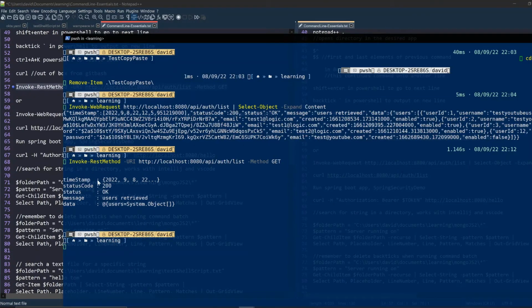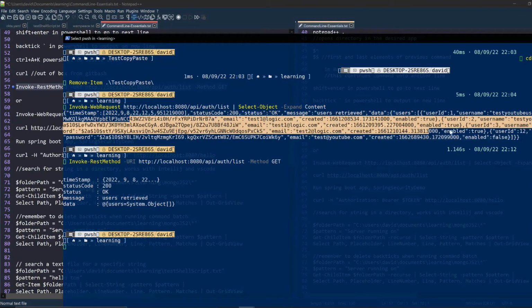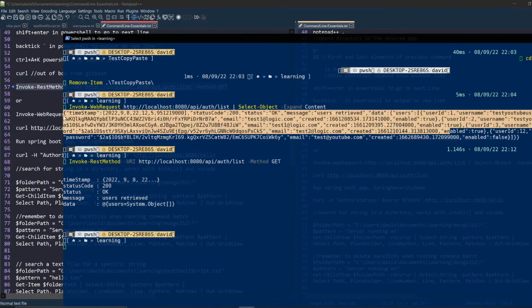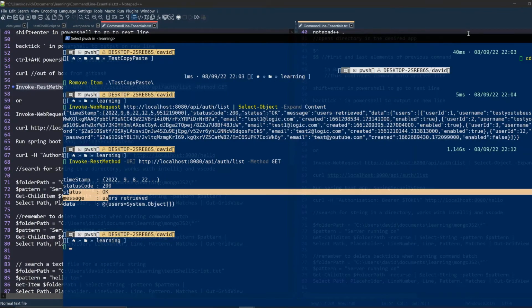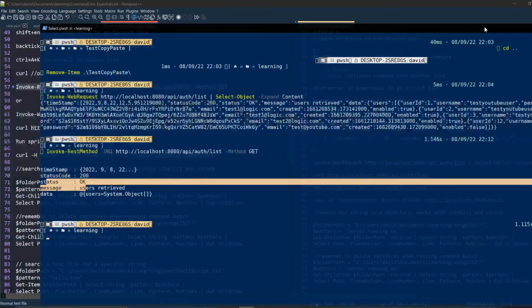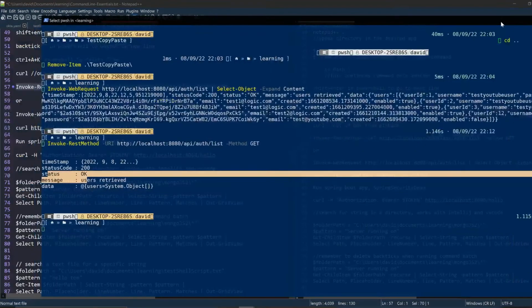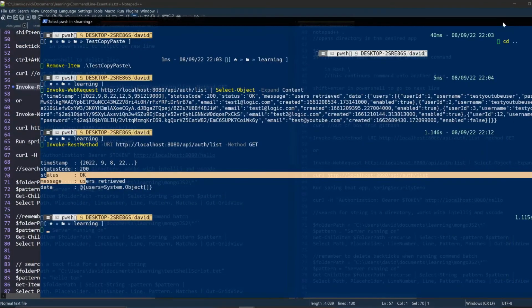Yep. So your invoke REST method and your invoke web request do the same thing. However, invoke web request will return all this stuff. It gives you a real response body. Your invoke REST method will just tell you that you got a status code 200, that it's okay. So yeah, that's 3 different CLIs I showed you: httpie, curl, and PowerShell.